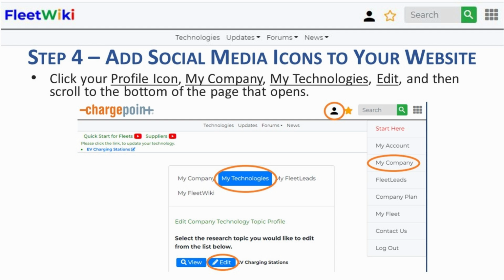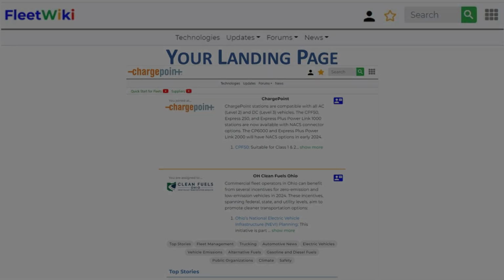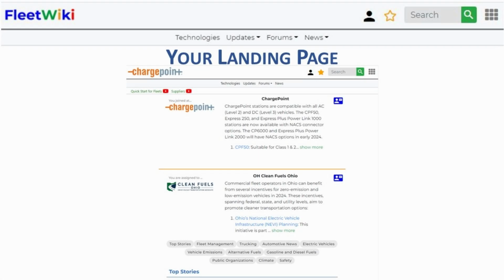Provide this code to your webmaster to add the social media icon to your customer portal and other pages on your website. Please note that the social media icon contains the same access code as your share link. When fleet professionals register by clicking the social media icon, they will sign in to your landing page.